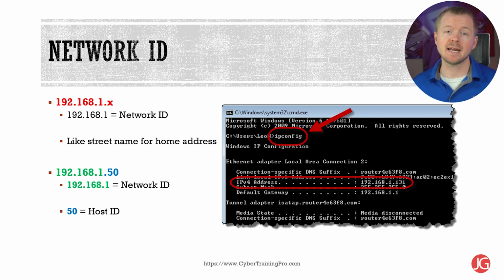However, each LAN has some distinguishing factors to identify itself from others. Believe it or not, certain parts of an IP address accomplish just that. If you look at your home network, you probably have an IP address of 192.168.1.something.